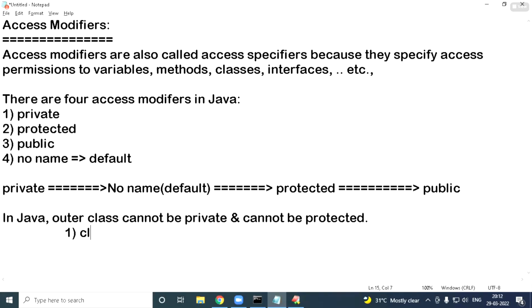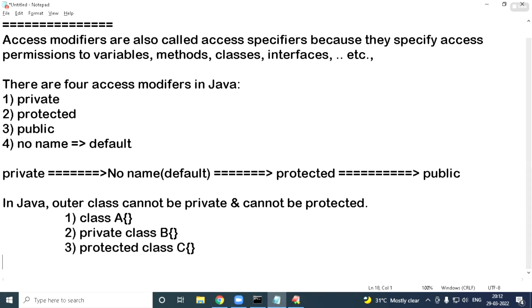Suppose I write class A, it is valid. If I write private class B, it is not valid. If I write protected class C, it is not valid. If I write public class D, it is valid. So it is an error in Java, and it is valid.